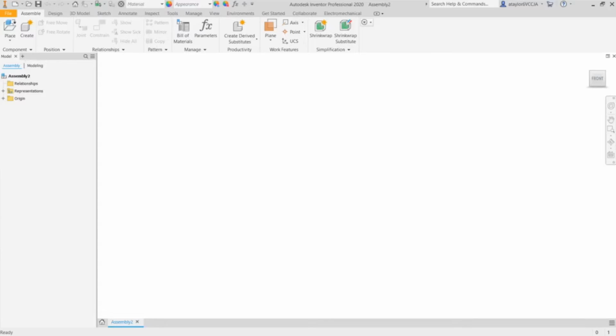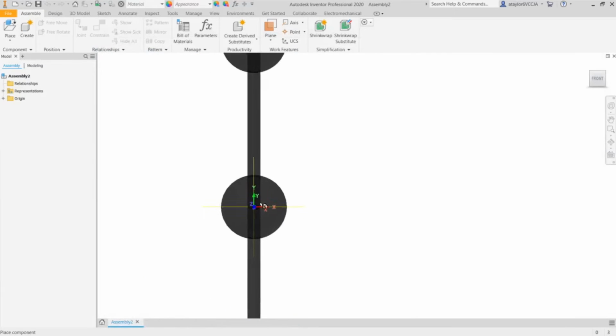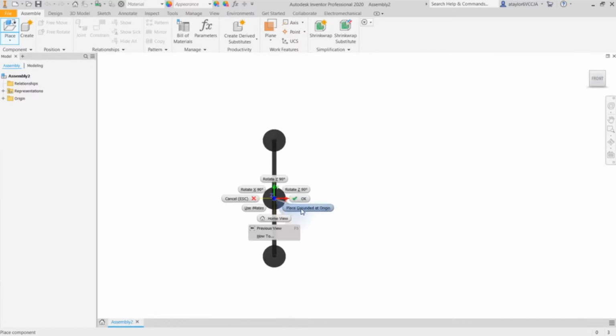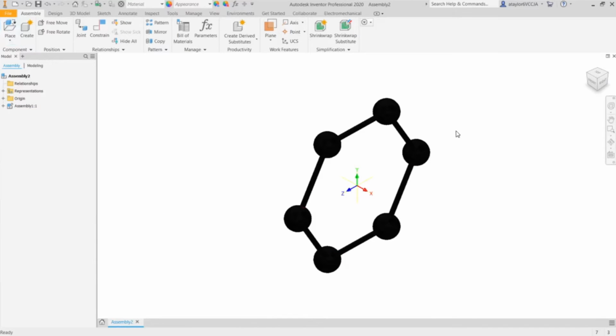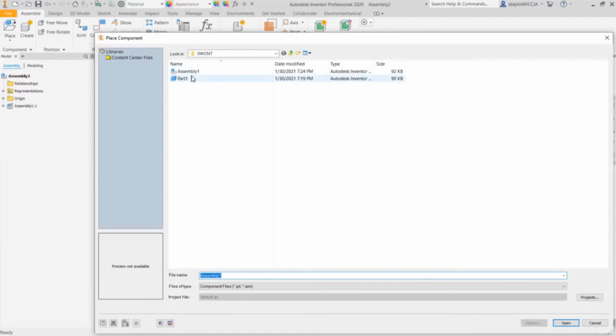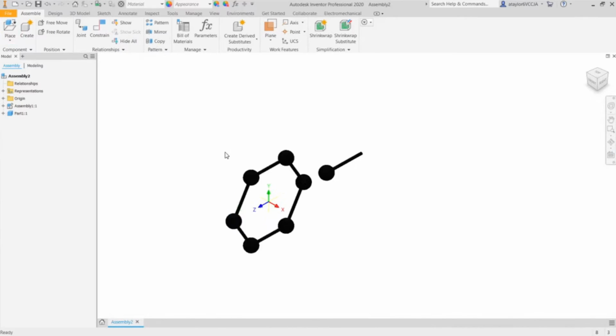Now we are ready to make the row of cyclohexane molecules. I'm going to place assembly 1 into assembly 2, click again to ground it to origin. Now I need to add a single bond sticking out here. I'm going to place that part 1 that we made previously. Put it here. Enter. And I'm going to constrain it.